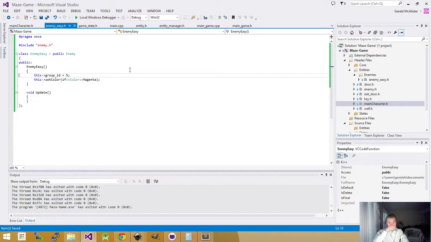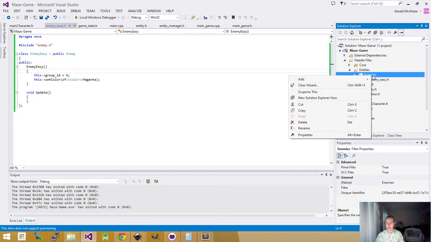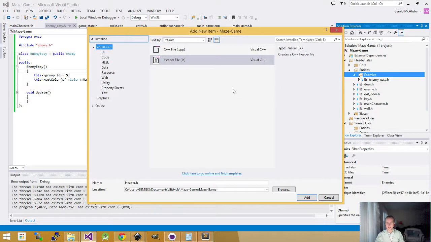Now, this enemy is just going to kind of stand there. He's not going to do anything that crazy. But what we're going to do is we're going to go through and add different types of enemies. So this one's going to stand. We're going to have one that will just kind of shuffle left and right. So let's go ahead and add an enemy that is medium.